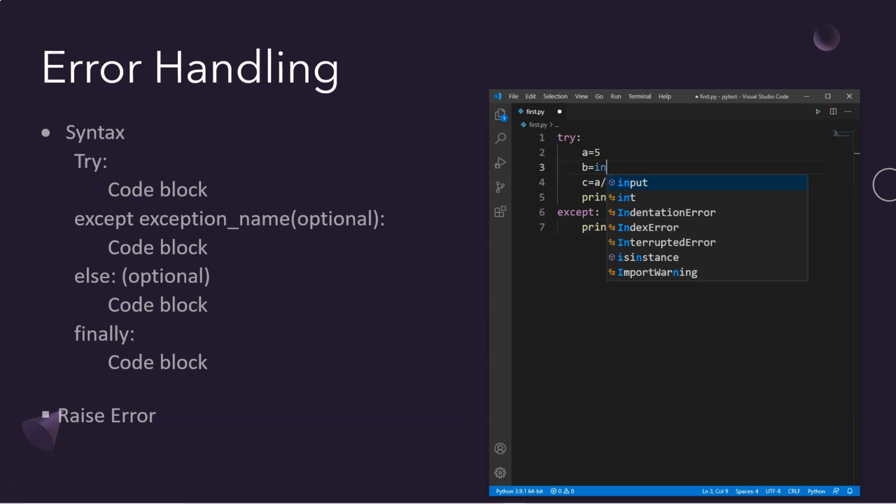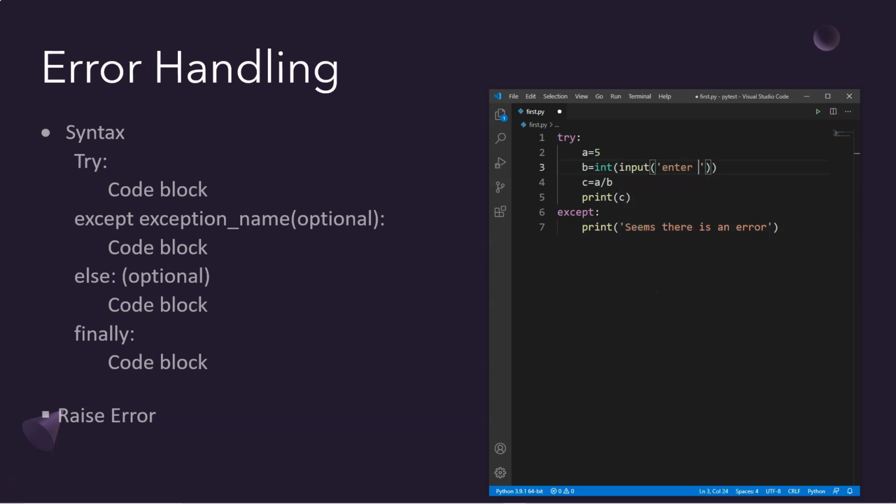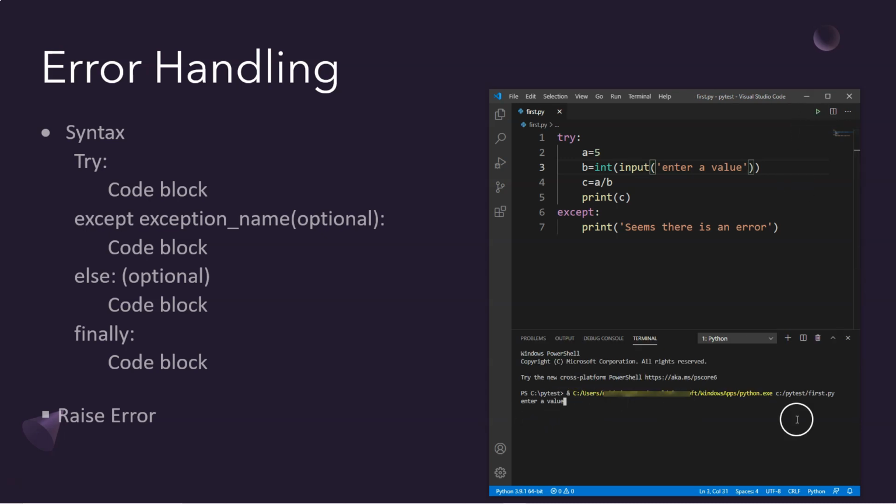Let's get this also as a value from user in the input function, enter a value, and let's run it. So it's gonna ask to enter a value. The value is entered as 0. Here it is gonna say seems there is an error occurred. So the except statement has caught that there is an error, and it has shown that error to user.